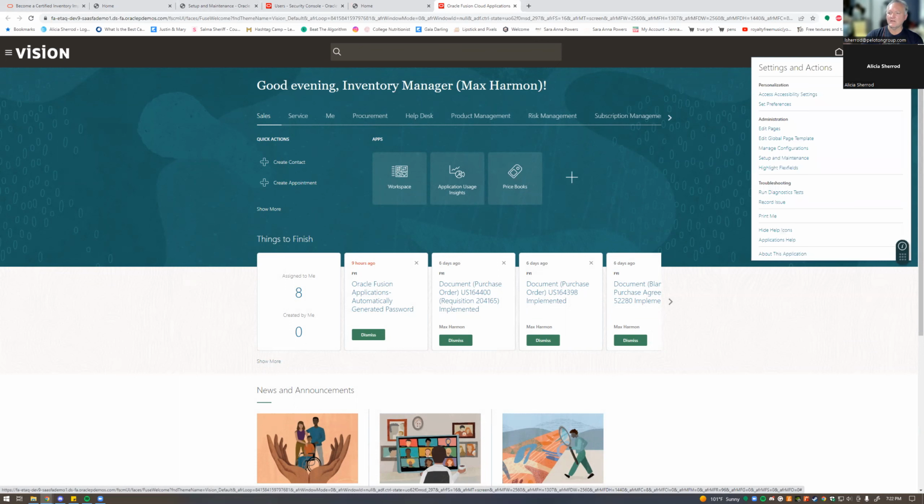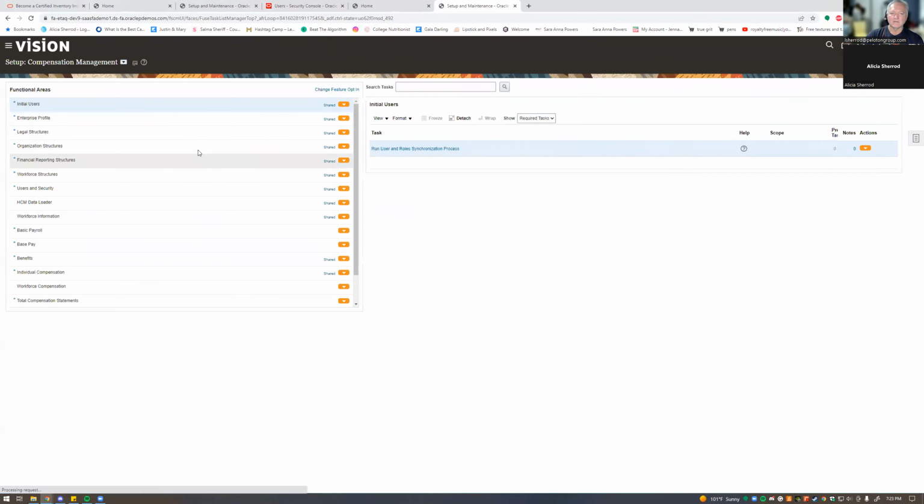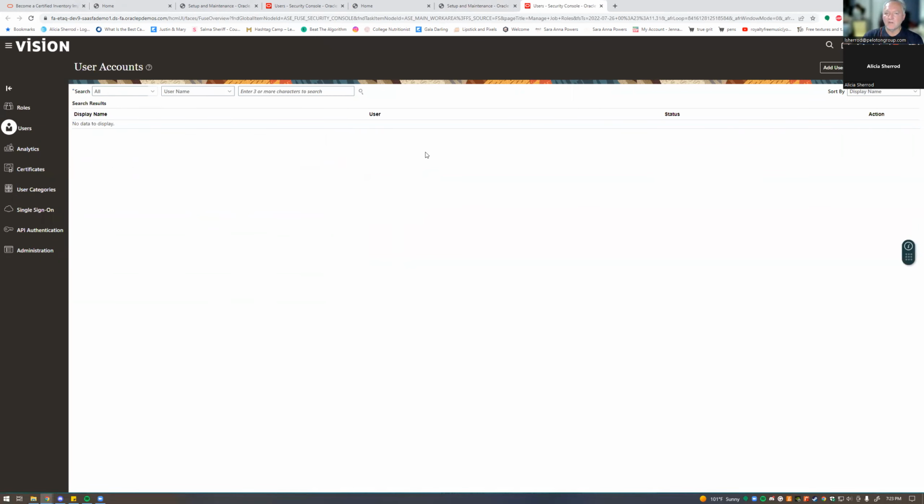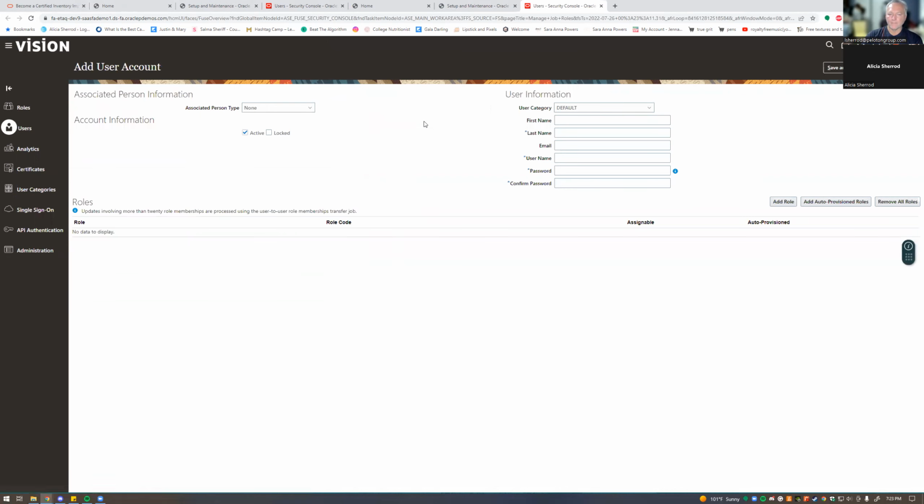Go into setup and maintenance and go into users and security and manage job roles. Okay, so you're in the same screen and the same instance in two different tabs. So in this one, go up to where it says the button Add User Account. Okay. So this is where you could create a new user.